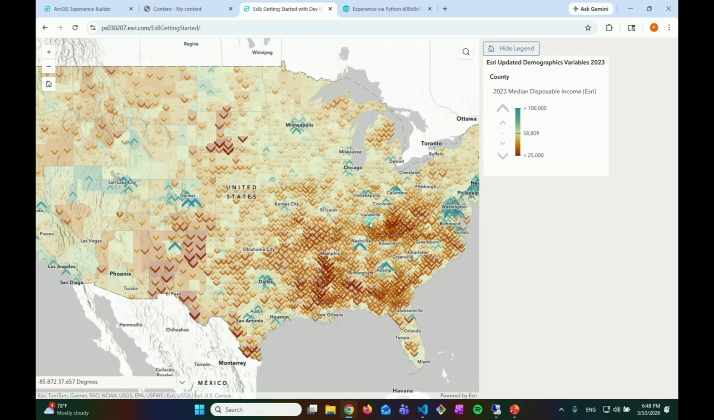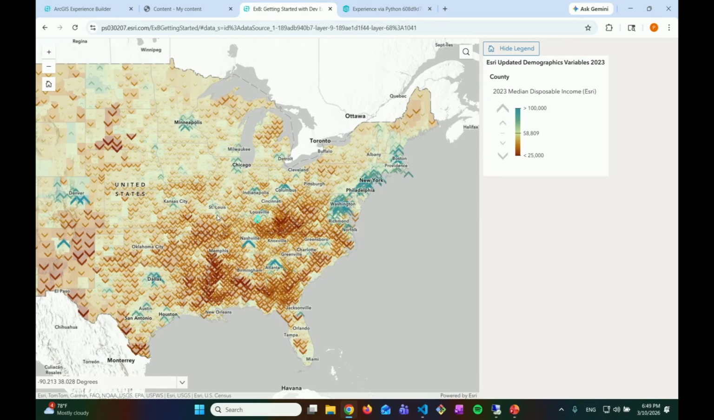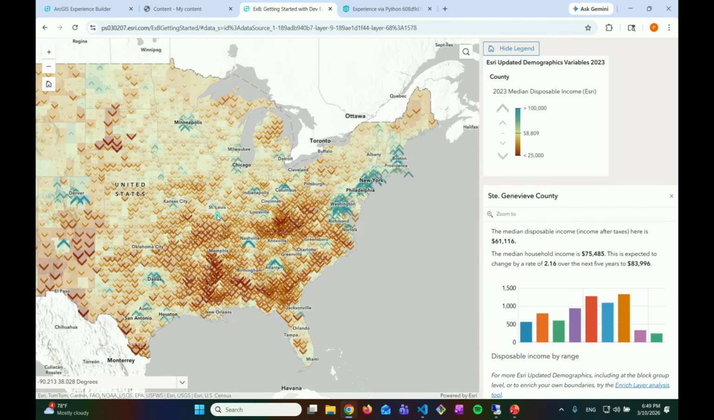The pop-ups are working. Let me give it a refresh. Okay, there we go. A little slow. And now, just like we saw it working in the Experience Builder interface, it is now working as a fully deployed application. It is accessible via a URL. It's not just on my localhost.